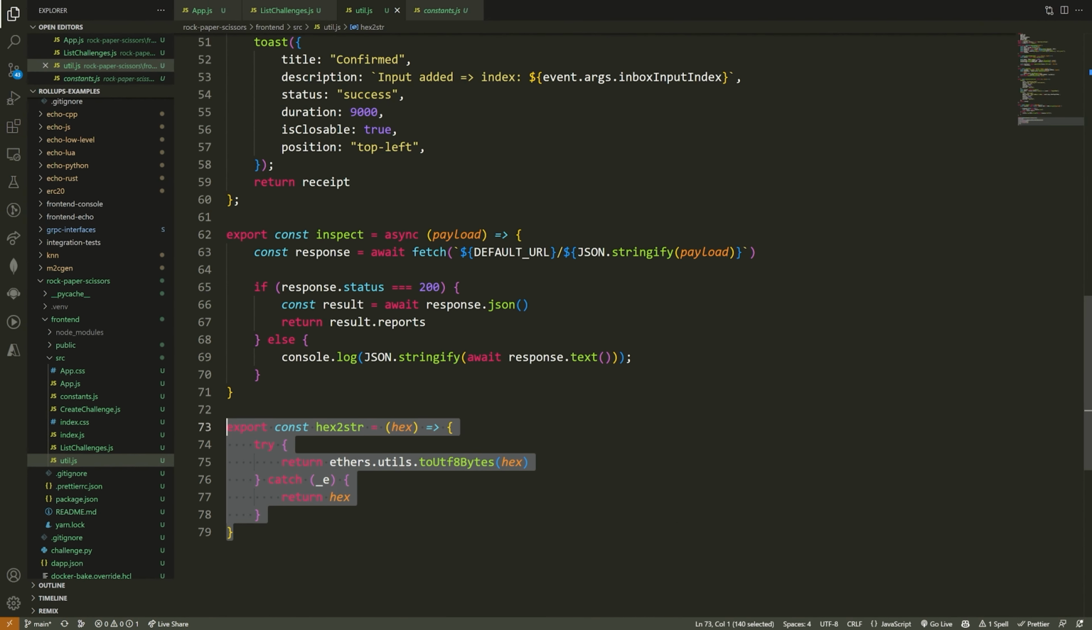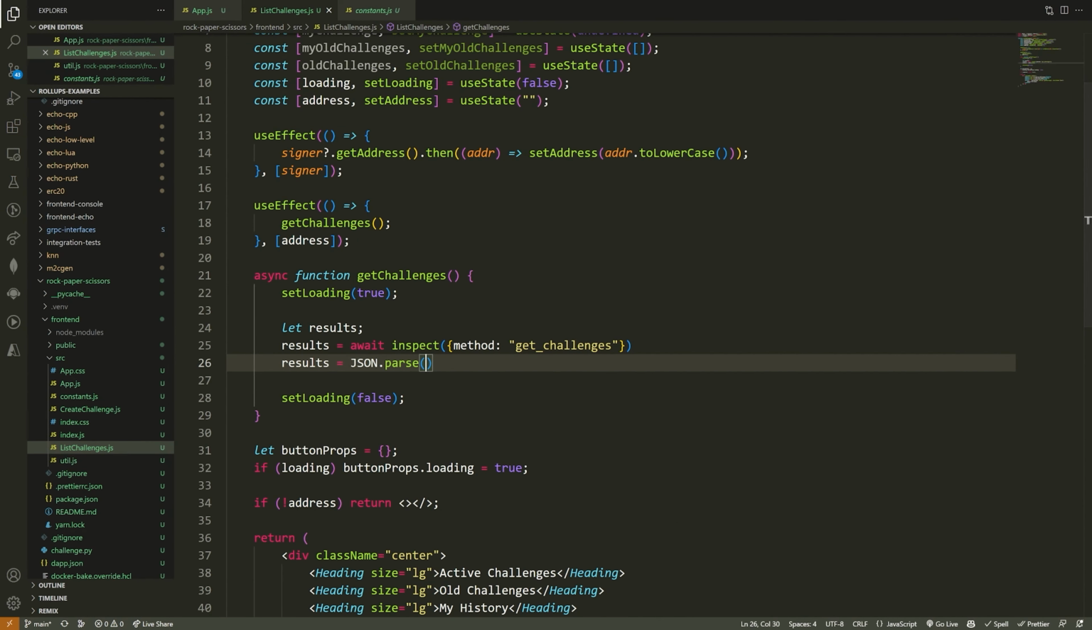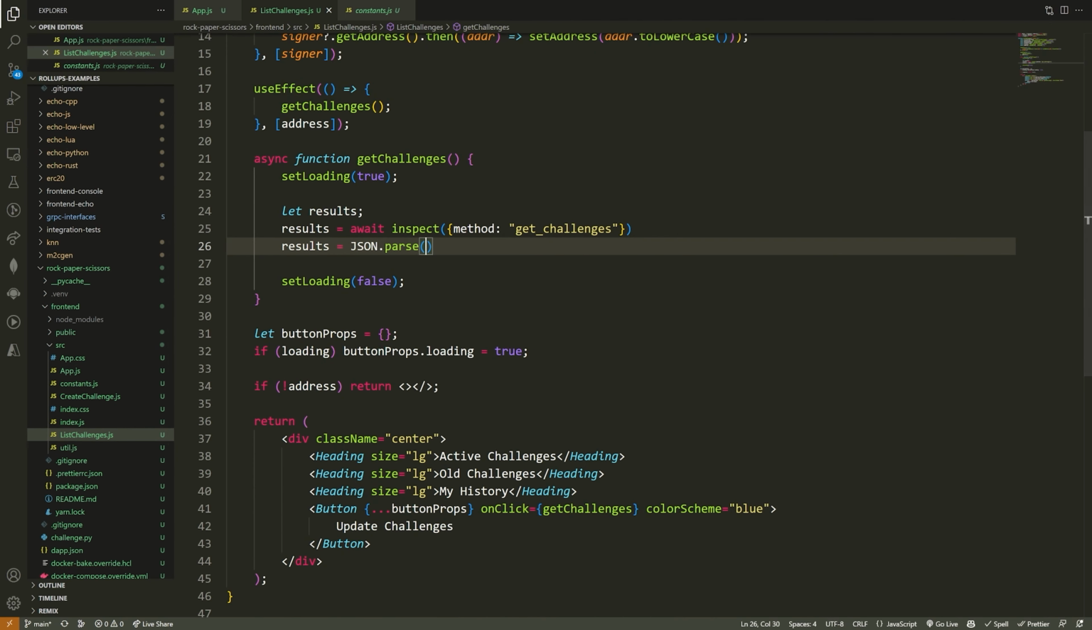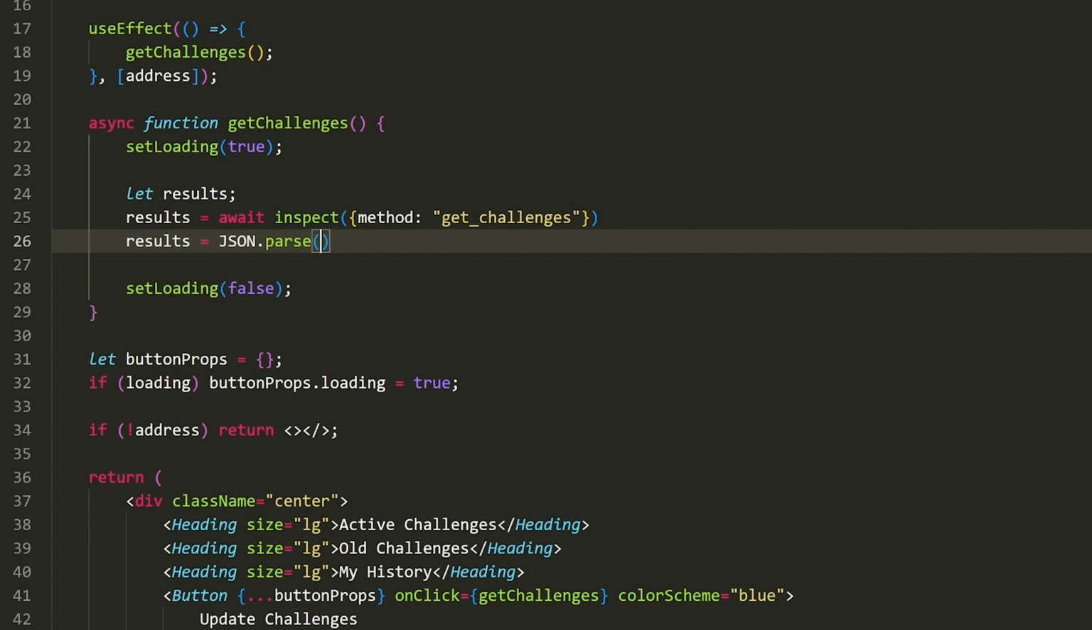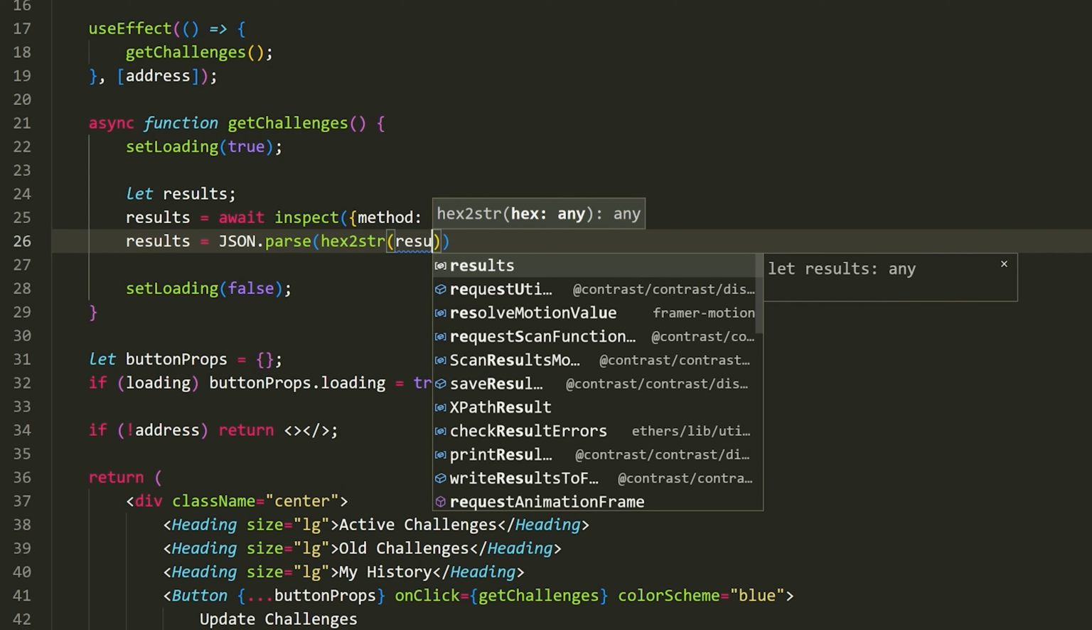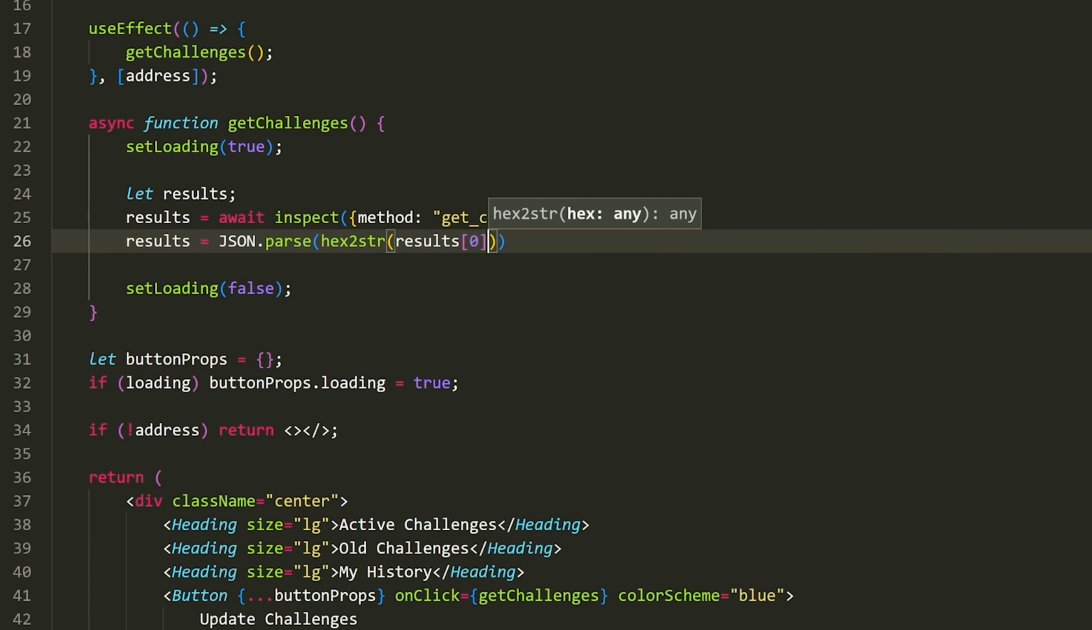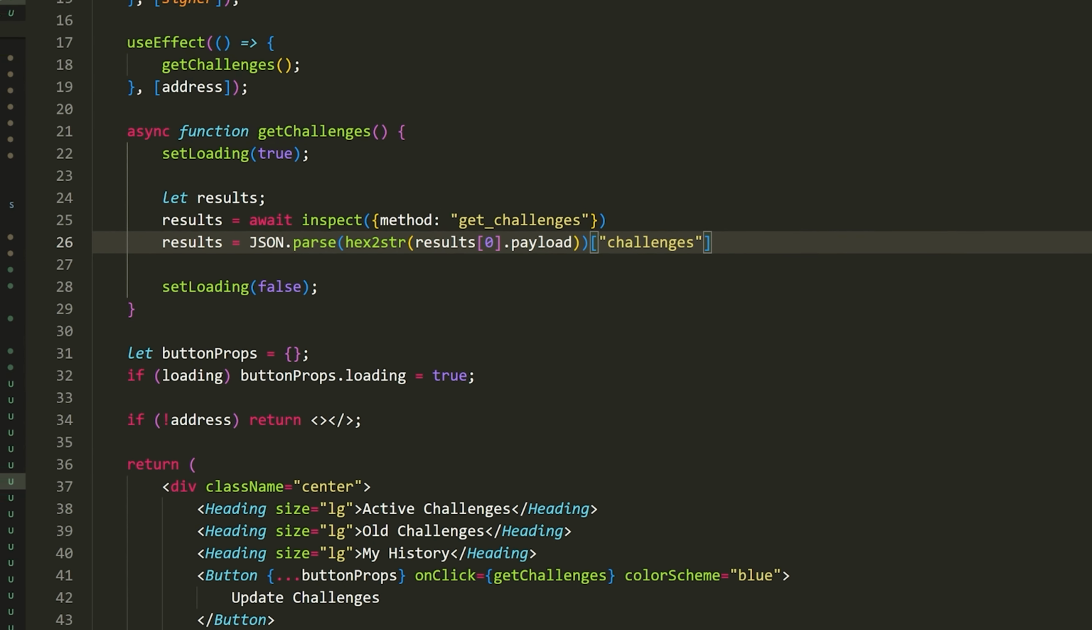Okay, so we have our hexToString. Now we'll go back here and we will utilize that function. So inside of here, we are going to say JSON.parse, and then this is going to be hexToString, and it's going to be results[0].payload, and then we're going to take the JSON and we're going to access the challenges.